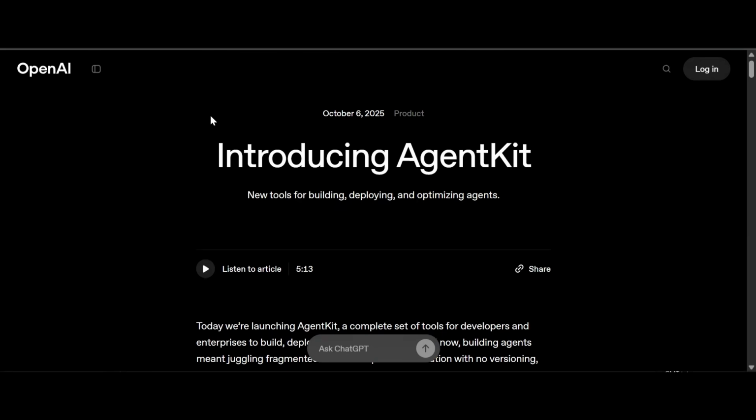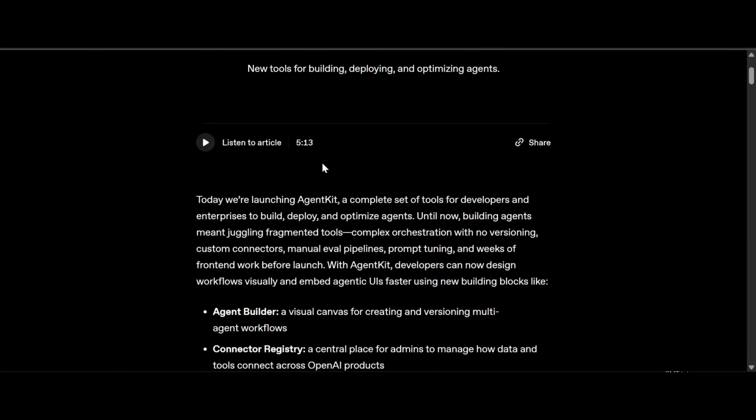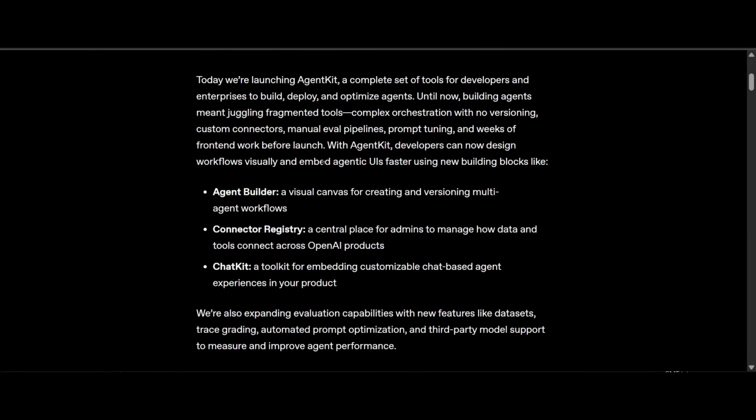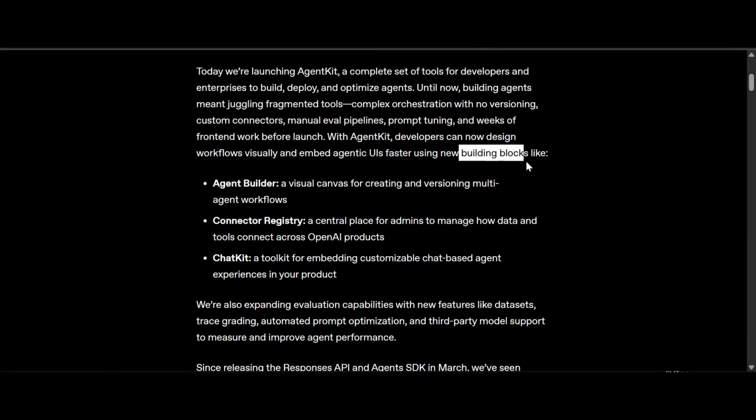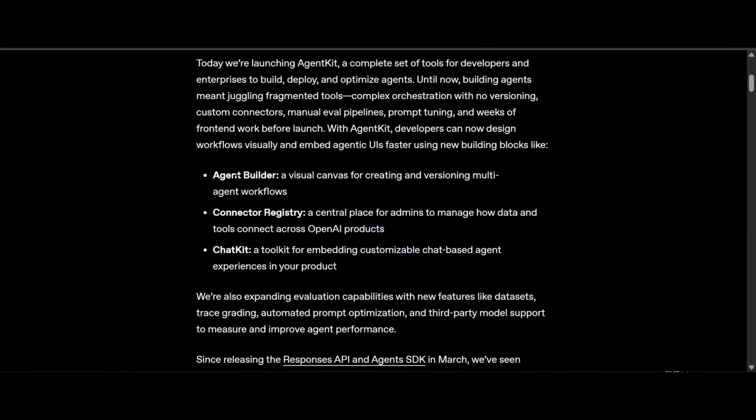Let us head to the official documentation of AgentKit on the OpenAI.com website. Let's look at the building blocks of the AgentKit. Agent Builder, a visual canvas for creating and versioning multi-agent workflows. Connector Registry, a central place for admins to manage how data and tools connect across OpenAI products. ChatKit, a toolkit for embedding customizable chat-based agent experiences in your product.